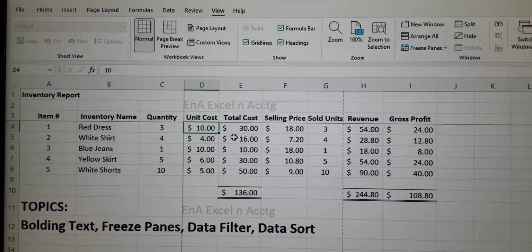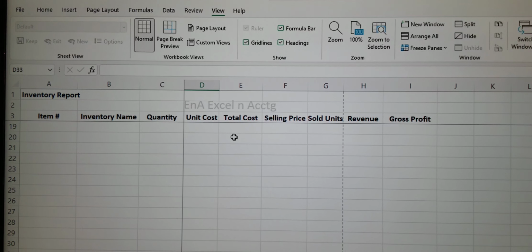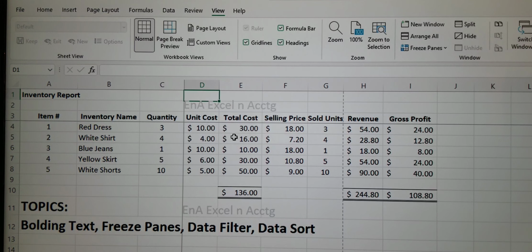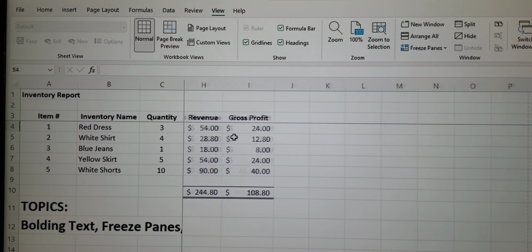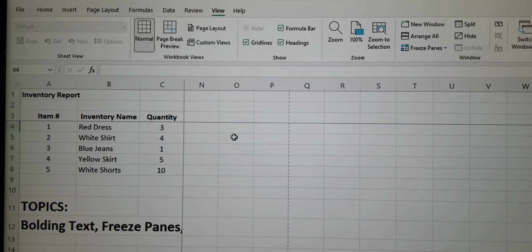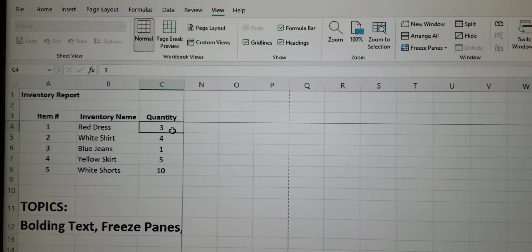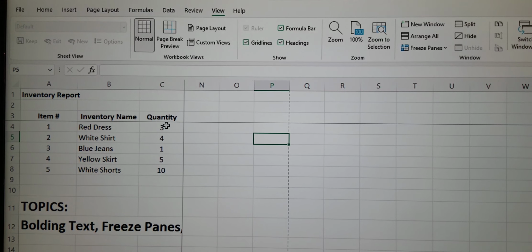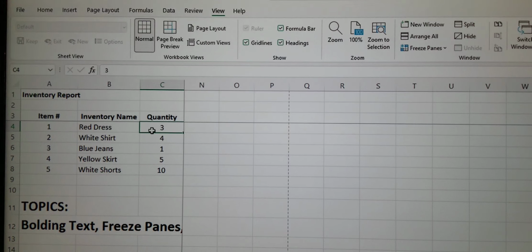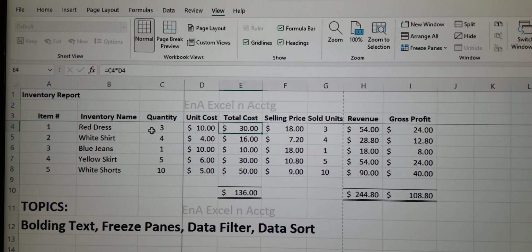So what happens is if I go down, right, I have all my headers there. And if I go further to the right, let's say if I have a lot of columns here to infinity, right, I'm still going to have access or view to what my item number is, inventory name, and quantity. So to go back, I can just click on quantity, and then go to the right, and I've got everything back on my screen. Okay, so that's how you do your freeze panes.